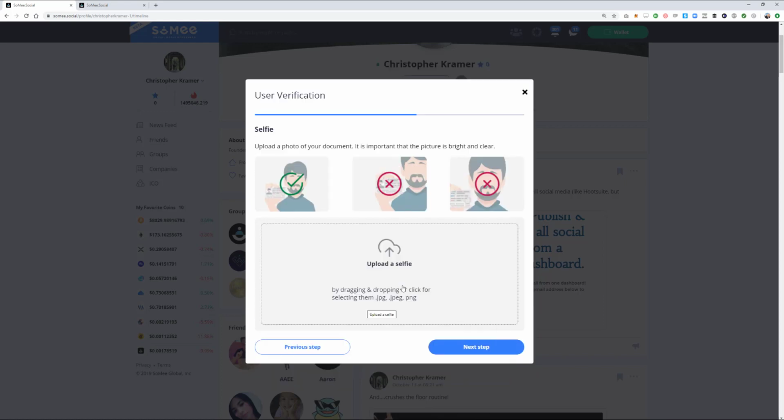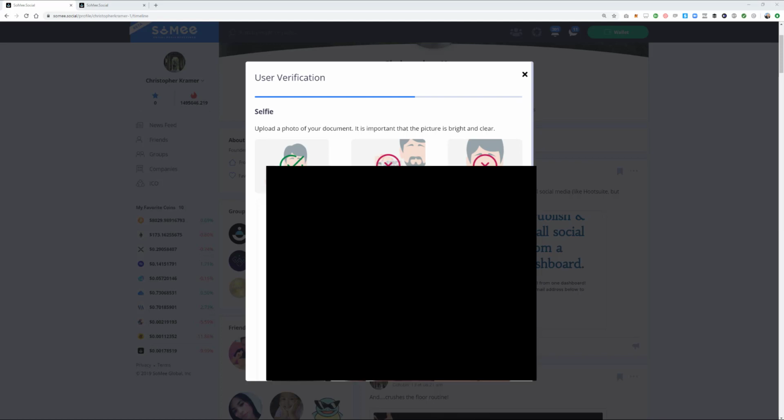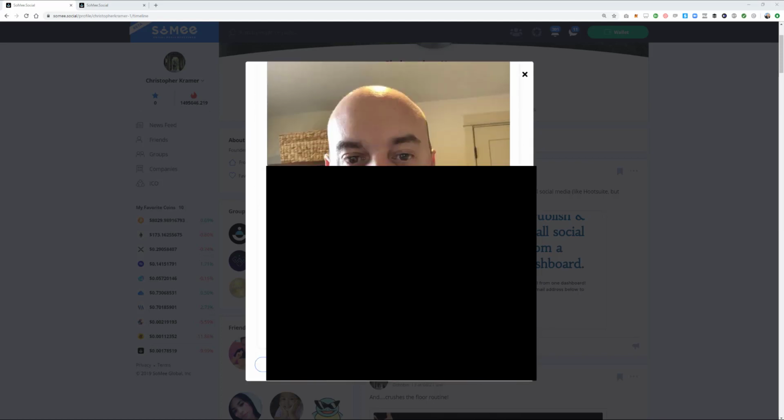Okay, now upload a photo of your document. It's important that the picture is bright and clear. So upload a selfie. This should actually say upload a photo of you holding your document. So we're going to change that text there. But I've uploaded my picture holding my Oregon ID, a selfie in good light. I'm going to go to the next step.